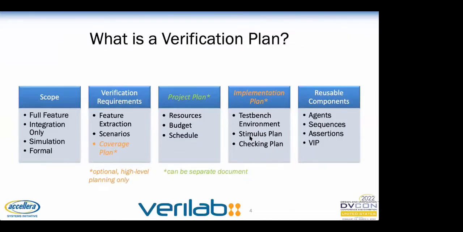First, we can plan the general scope of verification. For example, are we doing full feature verification or integration only? Is the primary strategy going to include both simulation and formal? Next, a key portion of the plan is identifying the verification requirements, looking at specific features and scenarios. Optionally, we can plan functional coverage at a high level, or we may choose to do this later.